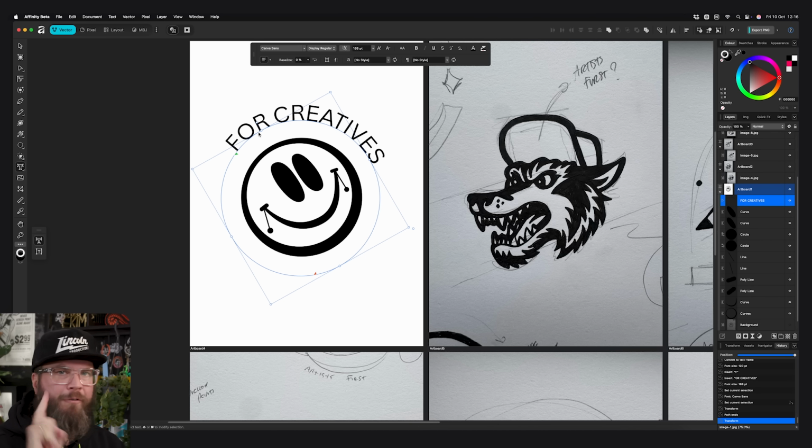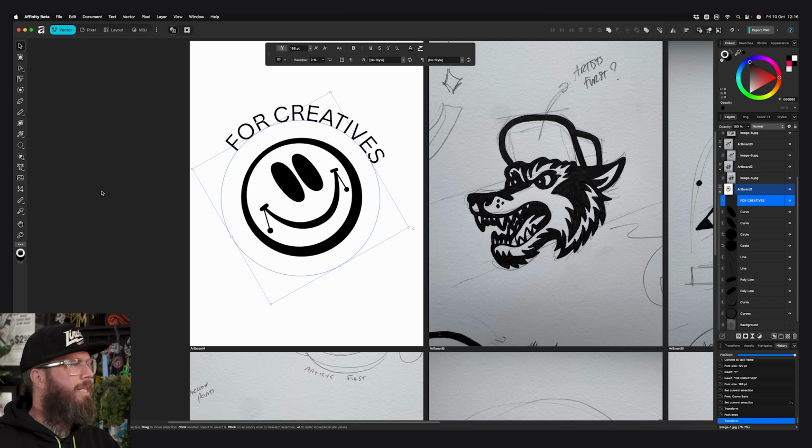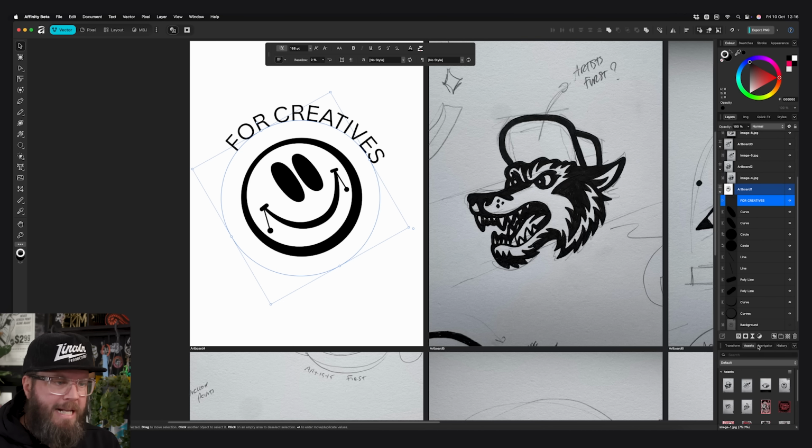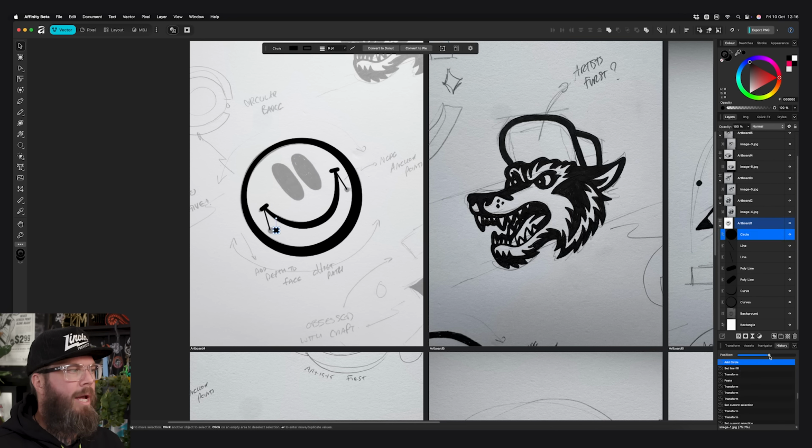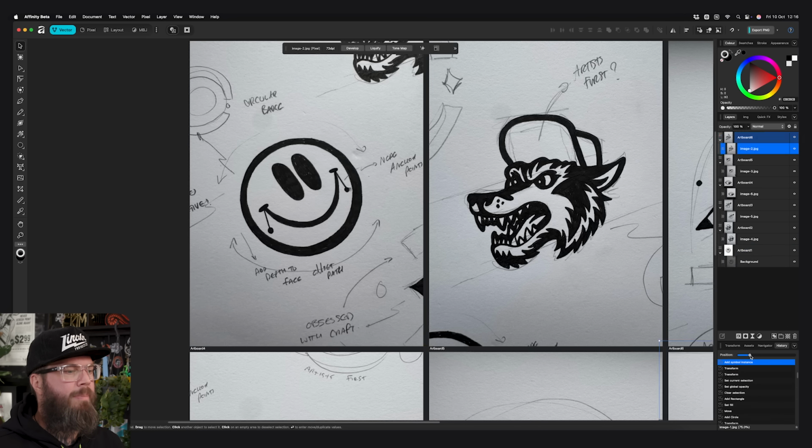In fact, before I do that, history tool. I haven't showed you the history tool. This is like one of my favorite things. Instead of Apple Z, down here, next to the assets, next to the navigator, we've got history. We've got this lovely bar. And what I can do is slide this all the way back to the beginning.